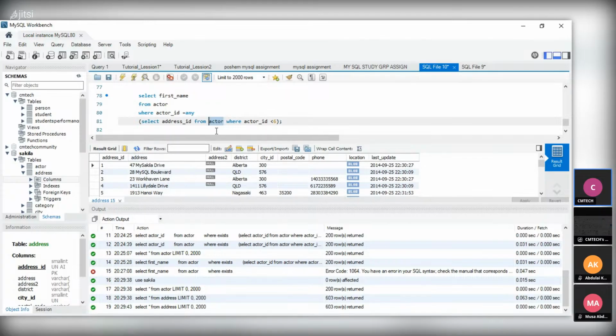So the address, and we are going to say where what? Where the city ID is greater or lesser than 6. Let's say the city ID, let me copy this, is lesser than 6. So let's see this.